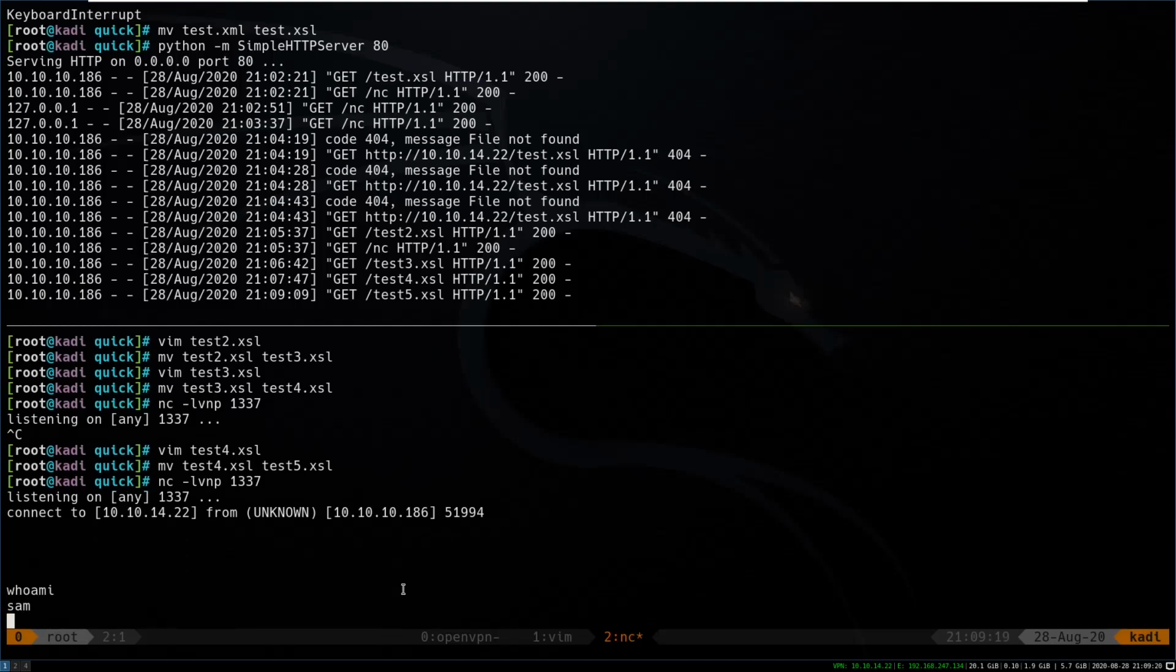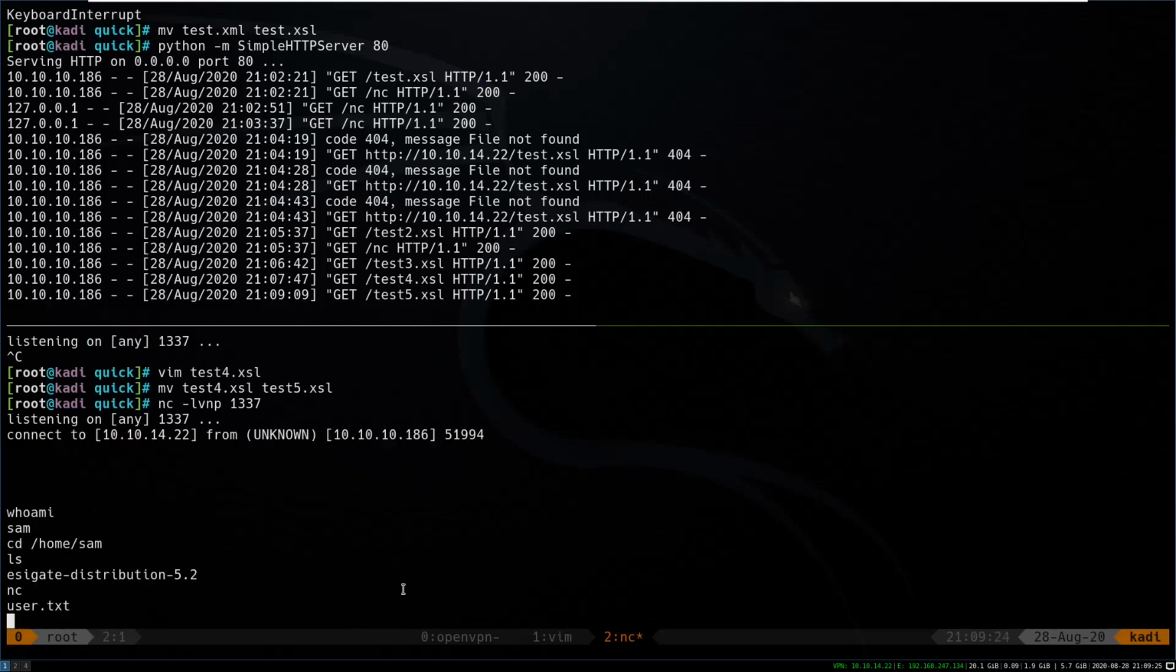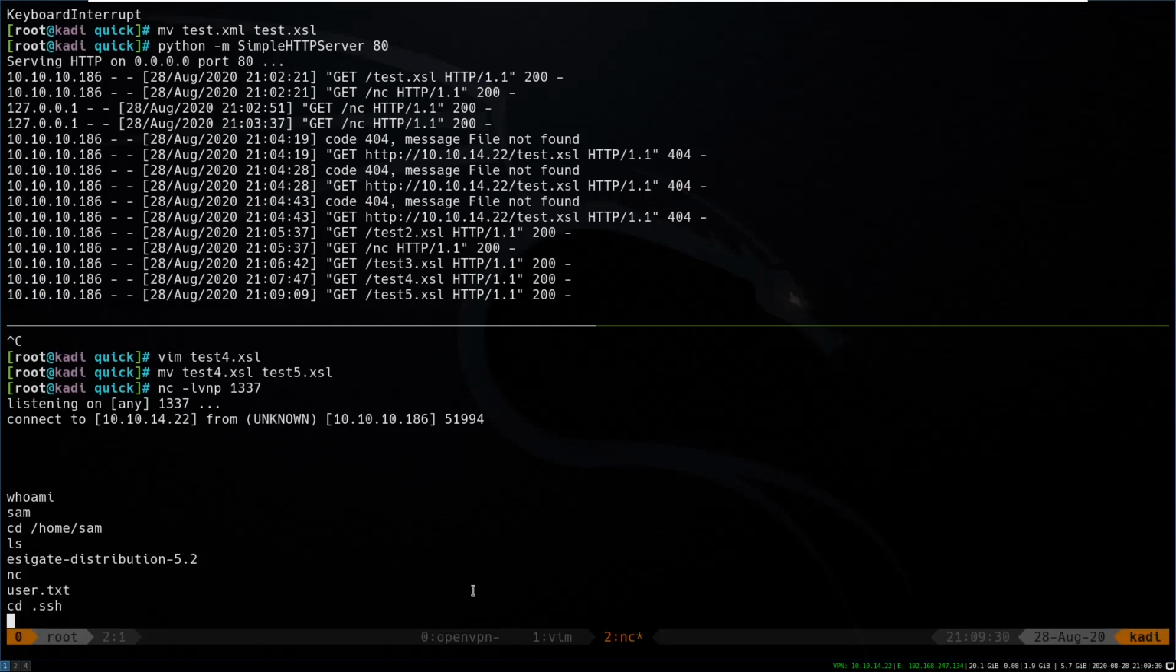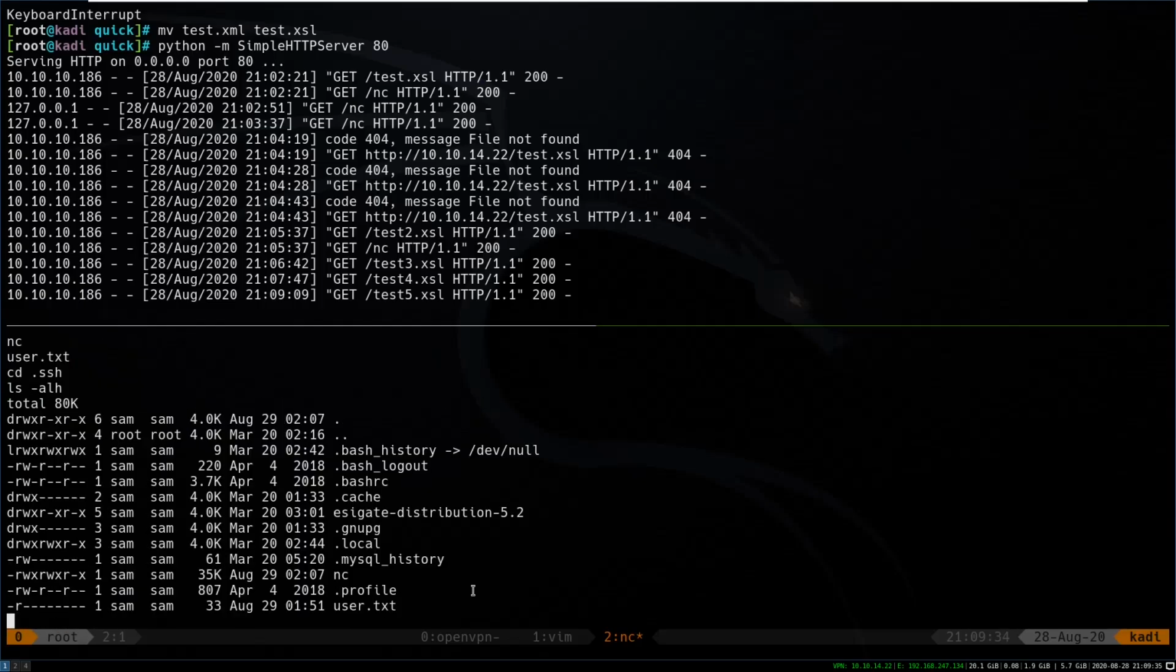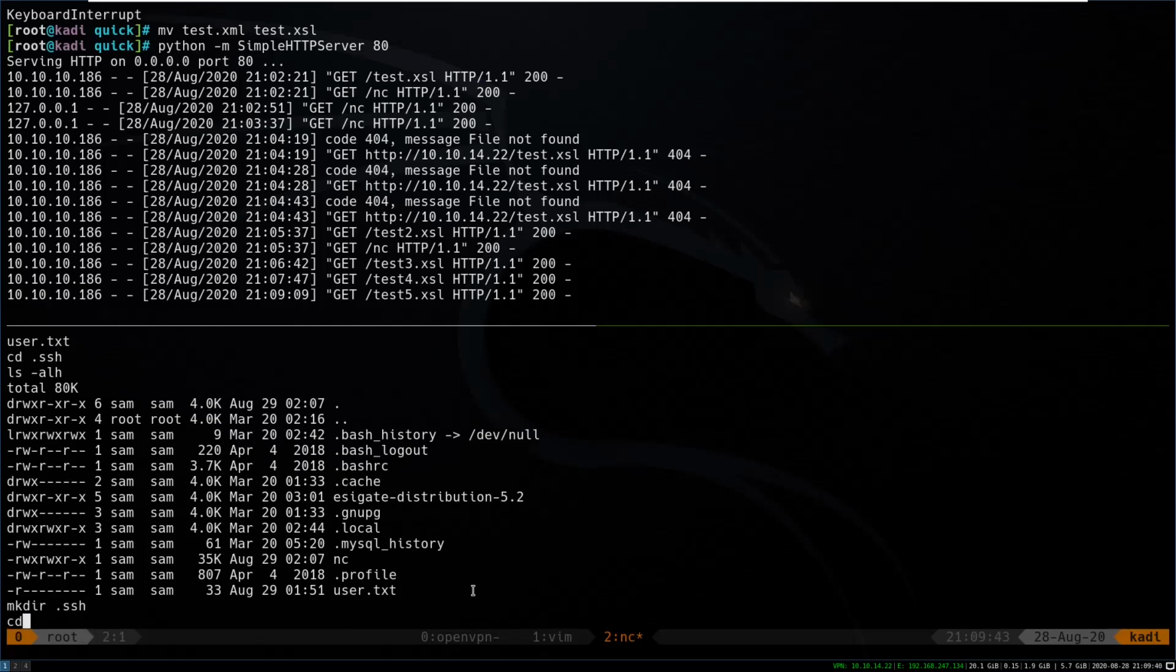Okay, so we're Sam. Can we go into home Sam? Okay, and the first thing I'm gonna do, it looks like we have user.txt, but I'm gonna go into SSH. And it looks like there is no SSH, so I'm gonna make a directory .ssh since we saw port 22 open on the box.